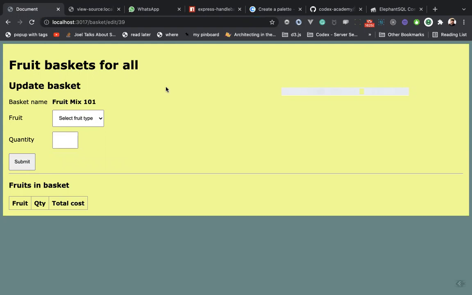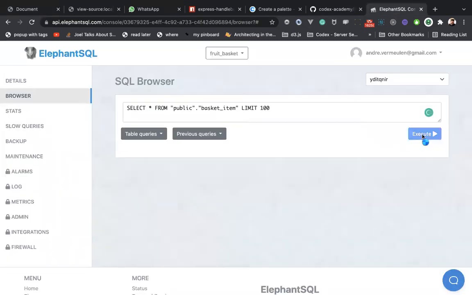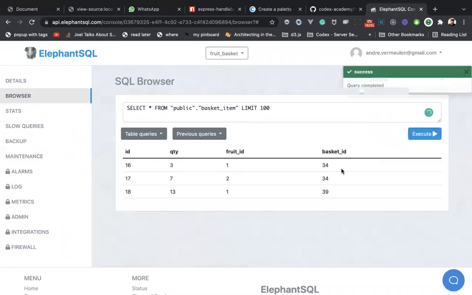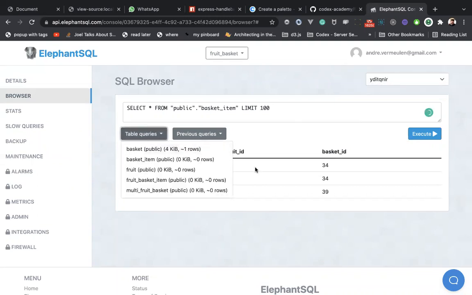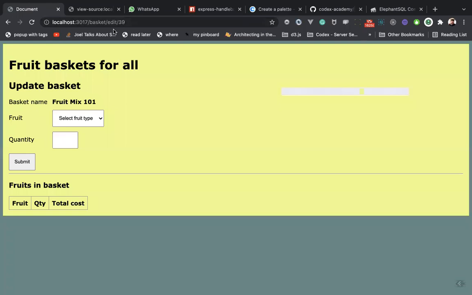Okay, so now it's coming back. If I run a query over here, let's see if I see anything with 13 in my table. Lo and behold, there's 13 there. Fruit ID is 1, and the basket ID is 39, that was our basket ID. So things seem to be working. But at the moment, there's nothing on our screen. The fruits in the basket are not showing.